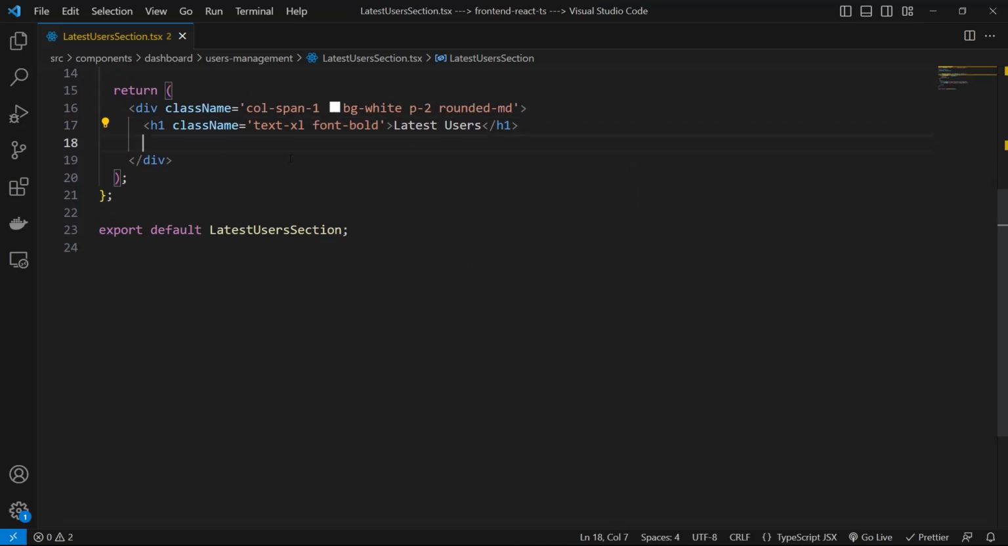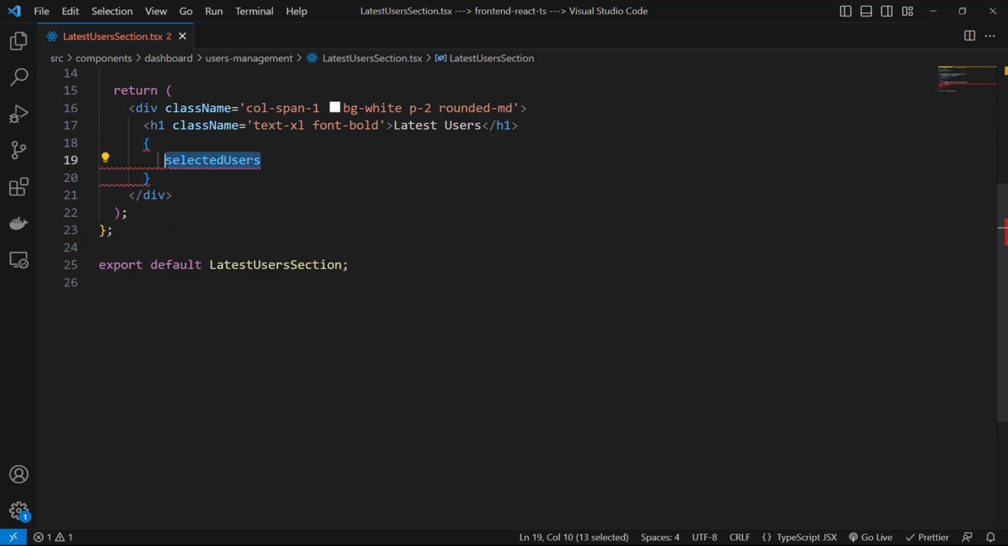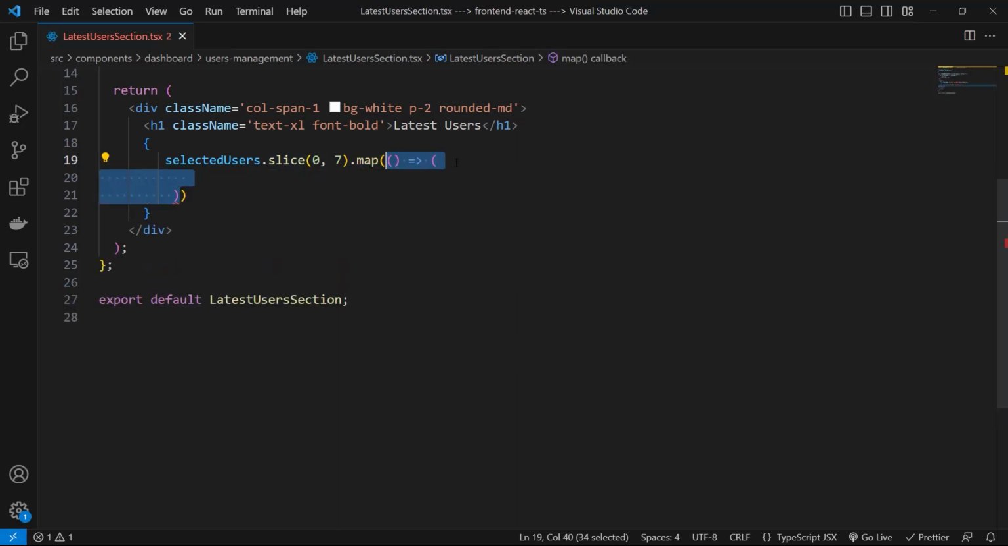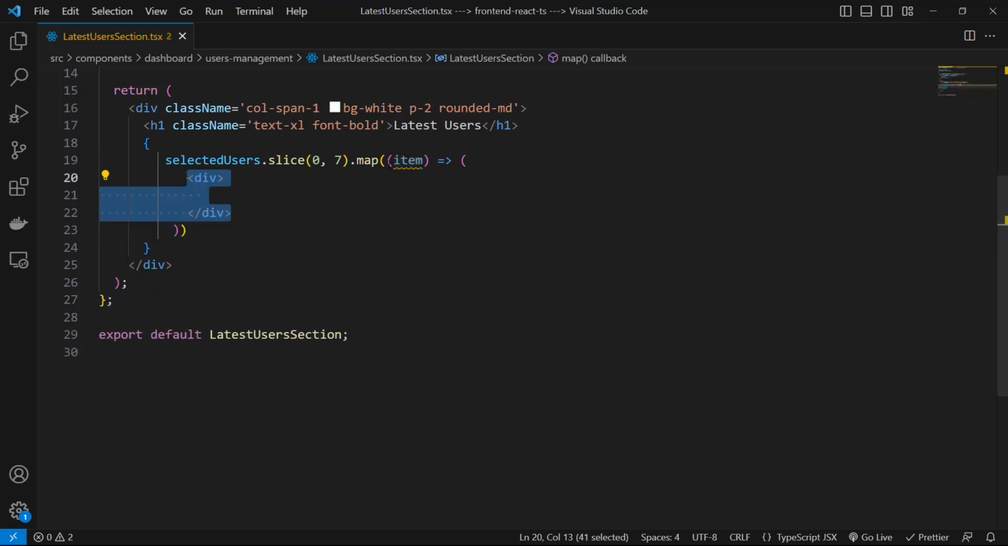So after this h1, I will open a curly brace because I want to use JavaScript. And inside of that, I will use the selected users.slice from 0 to 7. So I will select just a slice of this selected users. And after that, I will use a map function on this sliced array. And for this map, you know that we can receive an arrow function. And for this arrow function, we can simply receive the item. And for each item, I will return a division with the key of item.id. And also I use class names of bg-gray-100 and padding of 2 and margin y of 4 and also rounded-md for it.